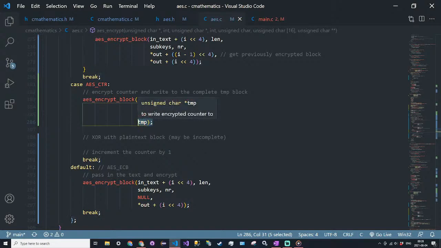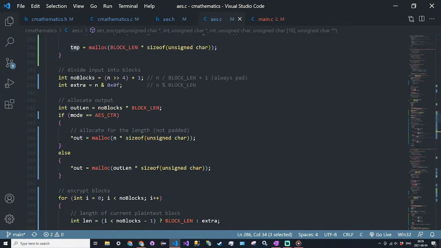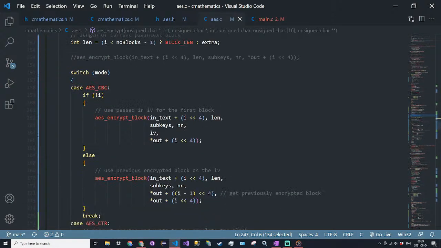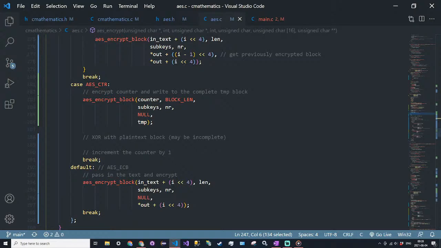So once again, we have a temporary block that is 16 bytes in length. Now the reason why we can't write to out is because if we have the CTR, we may not allocate for complete blocks at the end. So this last block would be trying to write to a 16-byte output, but it doesn't have that memory. So we need to first write it to a temporary and then XOR.